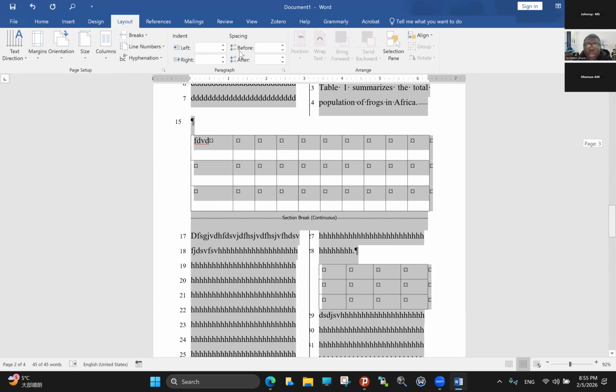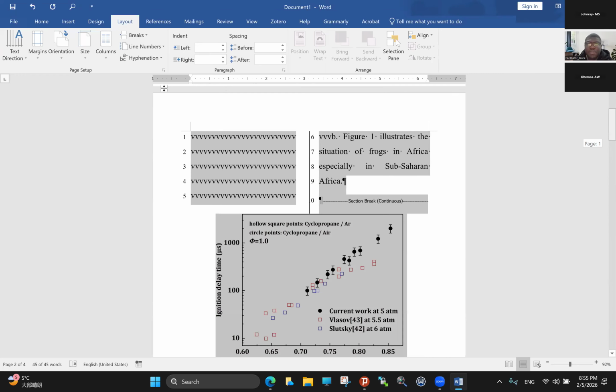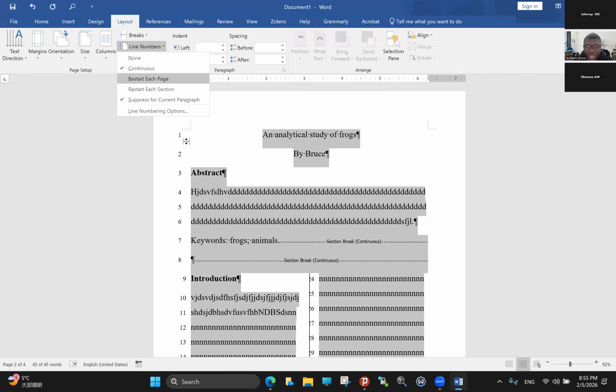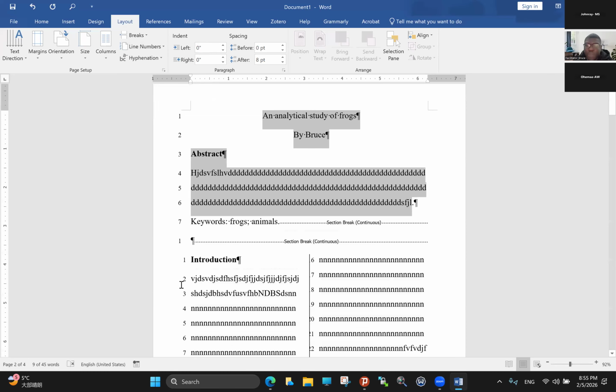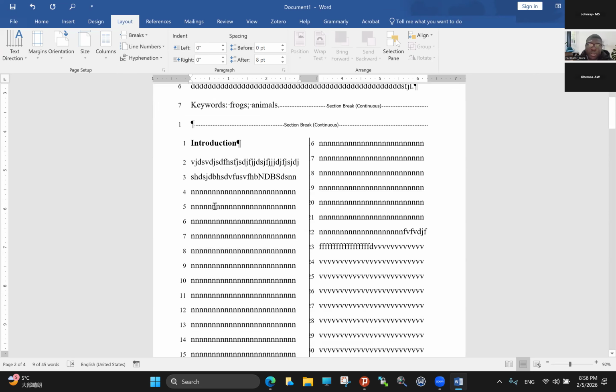And then you can also restart at every section. Every section meaning that the first page, I had one section here. When I go to the introduction, it starts renumbering, and when I get to another part, which is here also. So every time there was a break, it gives me a renumbering. Maybe for different applications you may want to use that. But ideally, you should just use continuous.